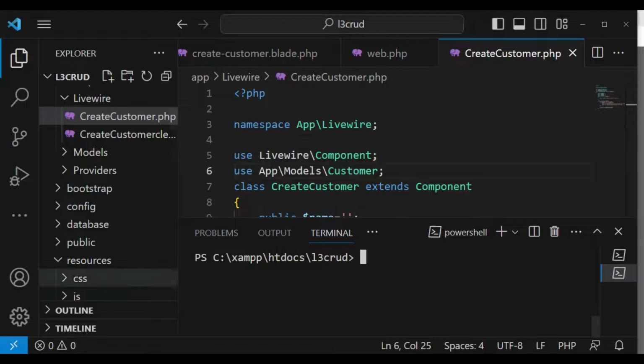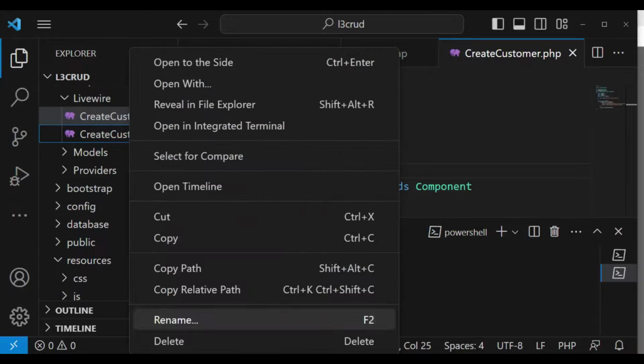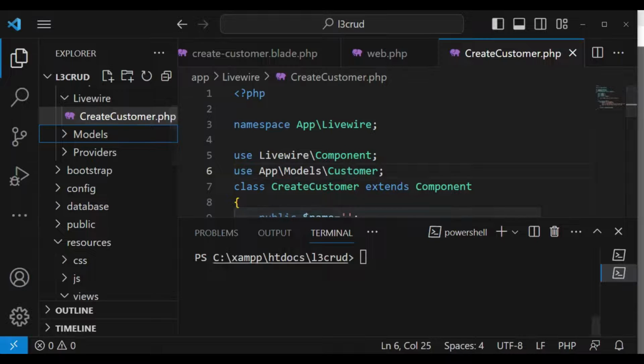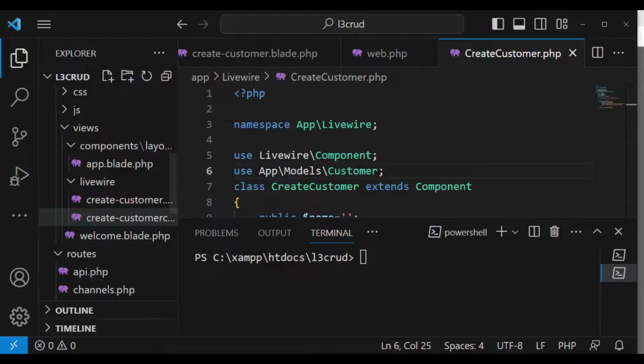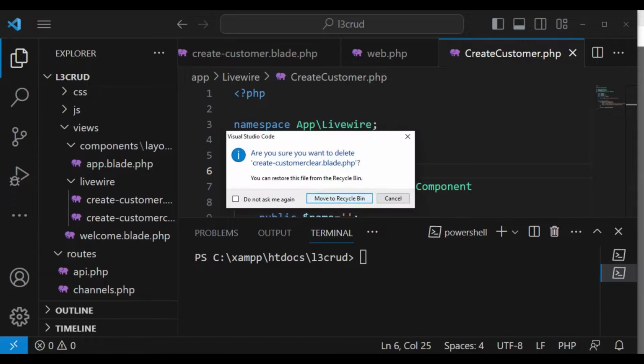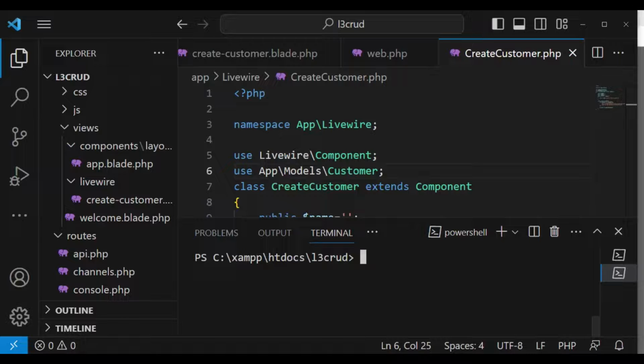There's a problem. There's something I've created that is not supposed to be created, so I'm going to delete it, and I will also delete it in the views, because there's something that has been created now. I think this one here. Yes, like that. So let us go ahead and create a model.